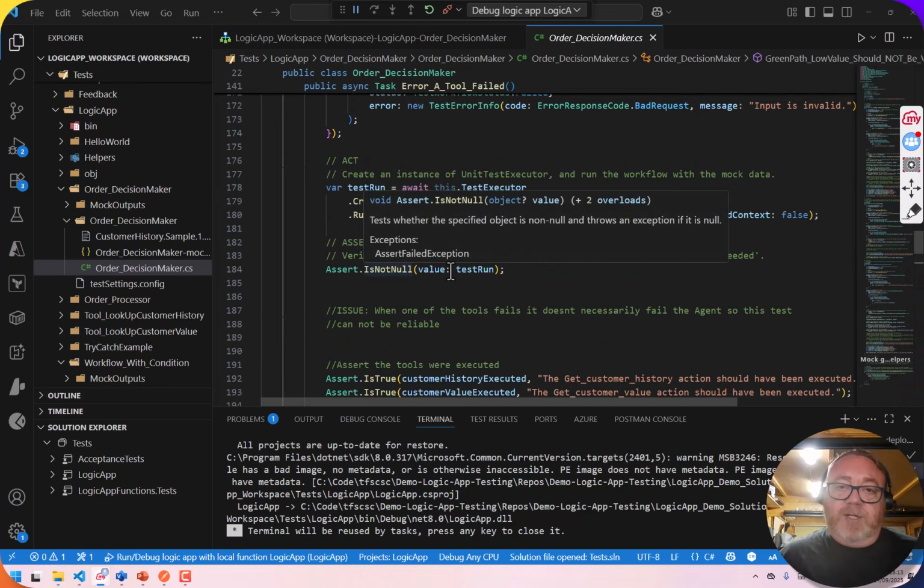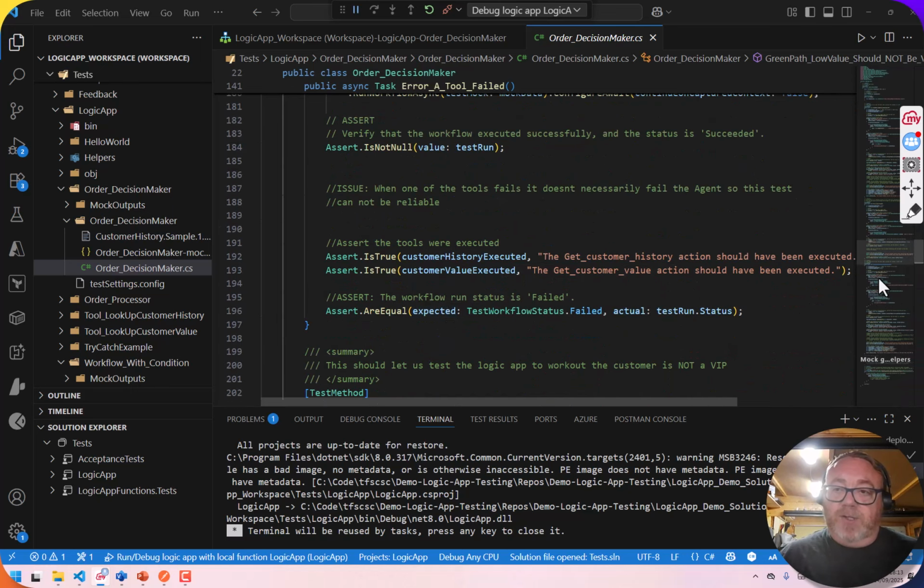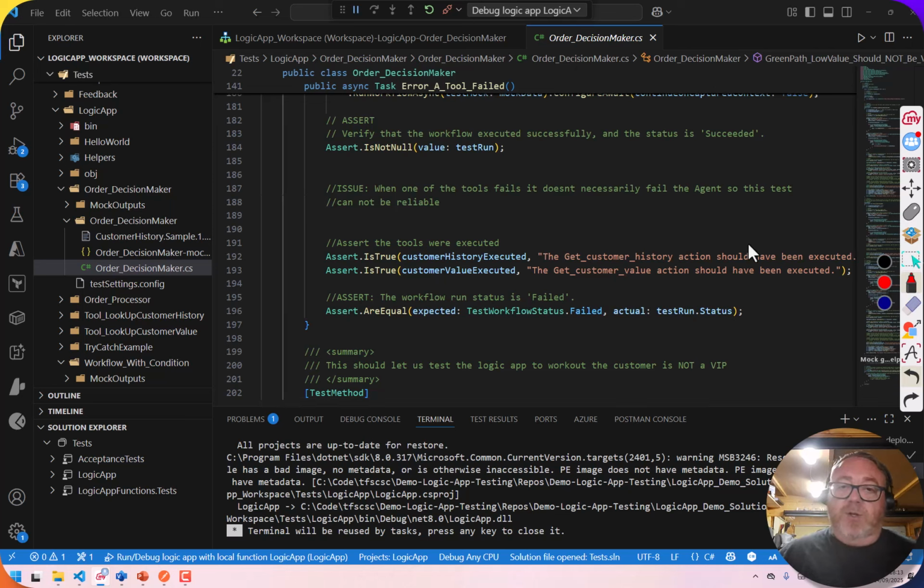We then trigger the test as normal, and we're going to make some assertions. The couple of things to check for the assertions here are, number one, that the two tools were both executed. You can see we've got the customer history and the customer value both got executed. And here we've got the assumption that the workflow should fail for this test.